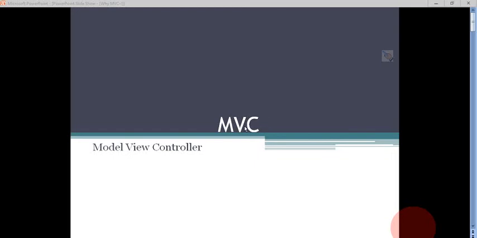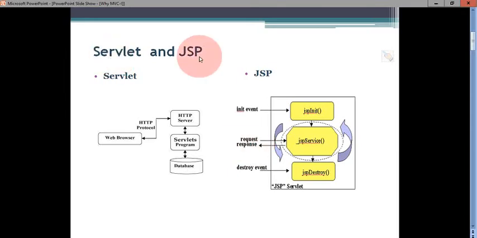Hello friends, today we will start with this MVC. MVC means Model View Controller, and the important part of this MVC is why this MVC comes into the picture. What was the problem with the earlier solutions which were provided in the form of servlets and JSP?